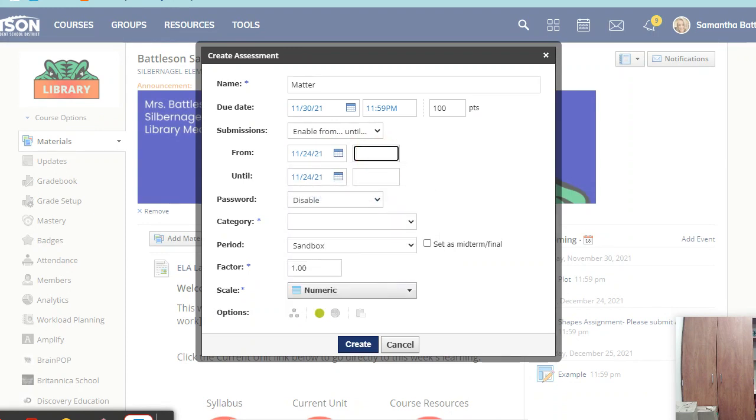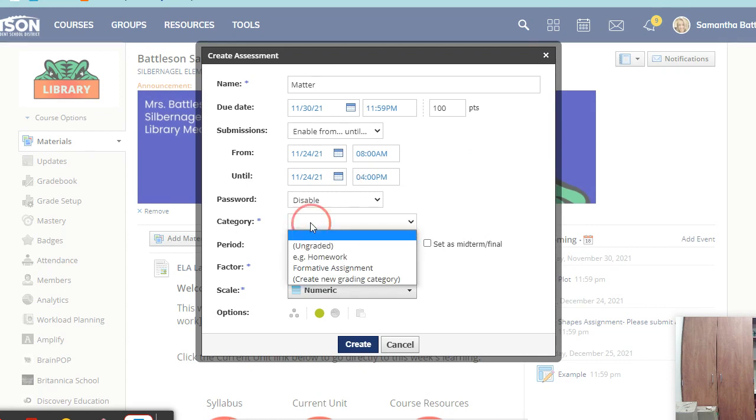And I want it to open up at 8 a.m. and I want it to close at 4 p.m. I don't want any of my students working on this at home. I only want them to access it during school hours. If you want them to have a password, you can do that.